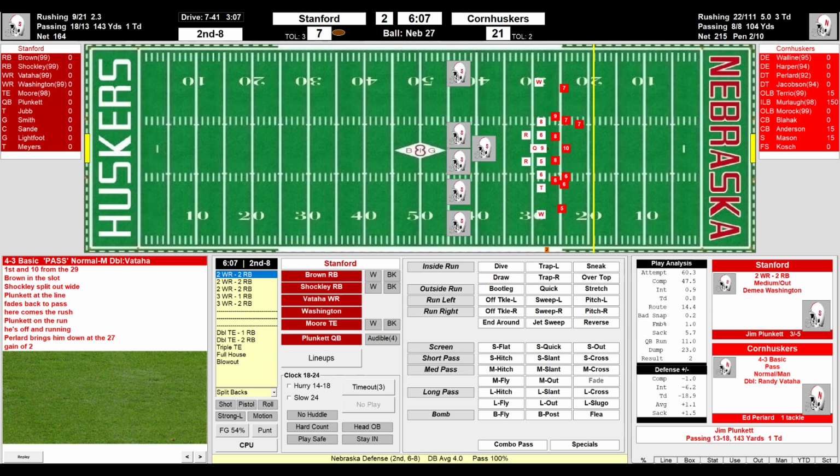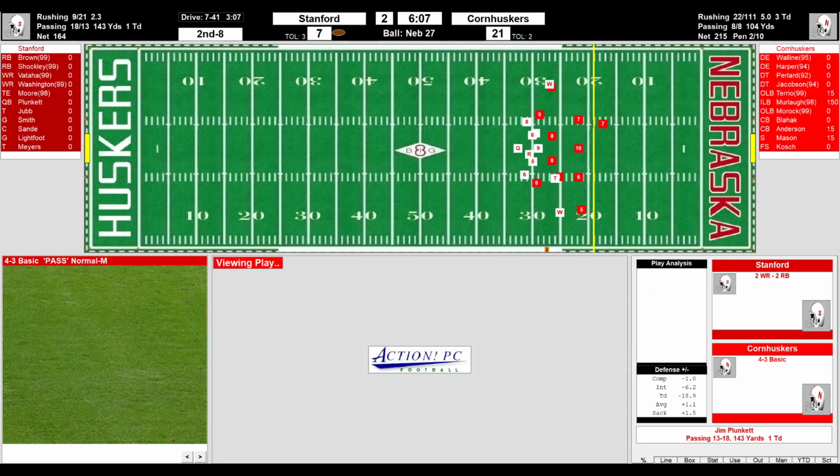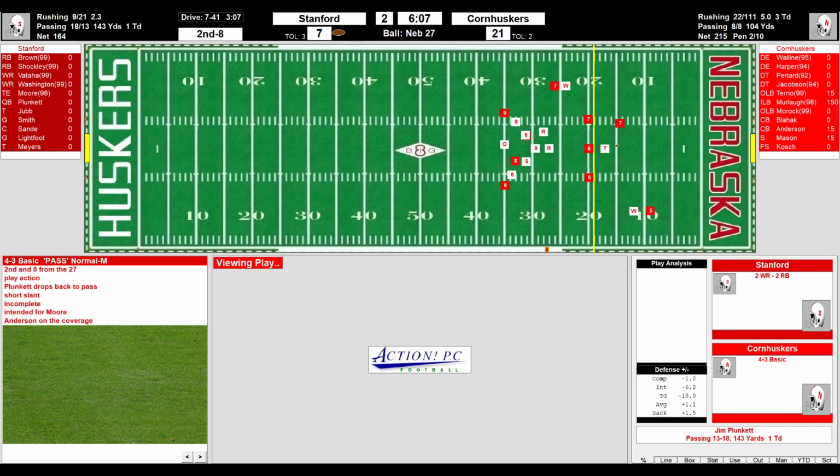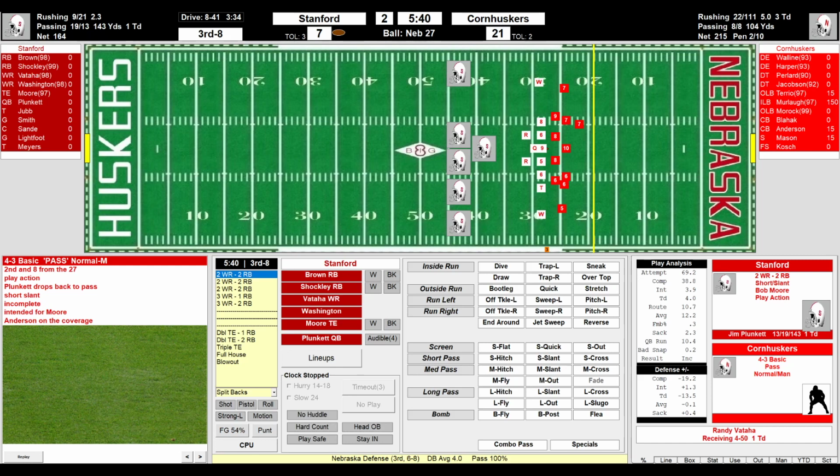2nd and 8. They're going to look for more of the tight end. Play action fake. Short slant to Moore. Plunkett play action. Throws. Incomplete. Anderson was there on the coverage. Garcia warming his leg up on the sideline. He's already missed one. So a big 3rd and 8 here. Plunkett now 13 of 19, 143 yards and a touchdown.